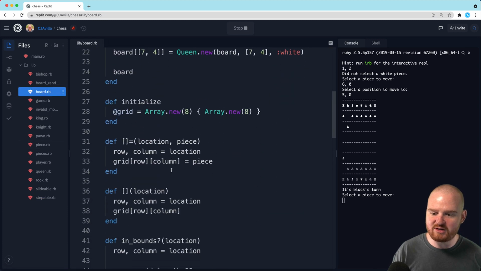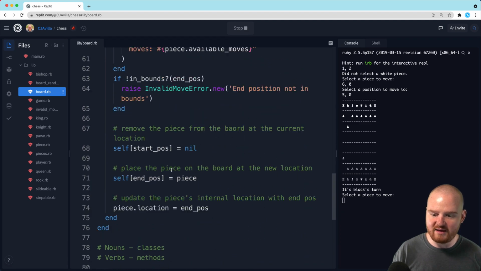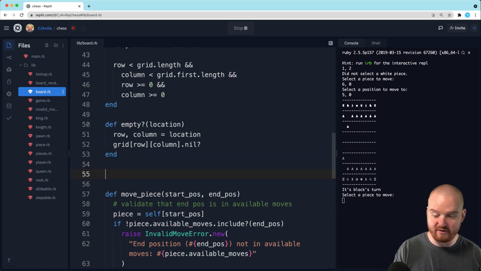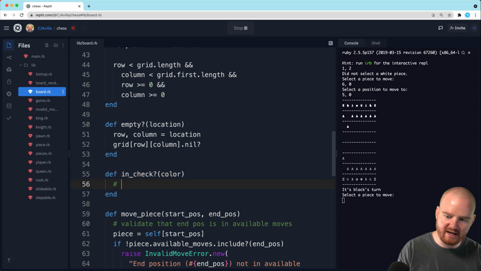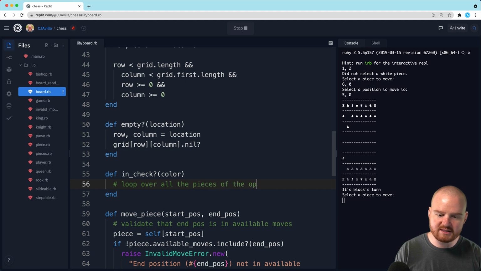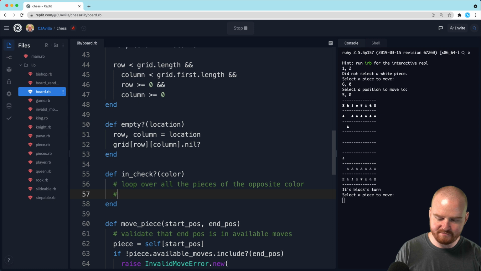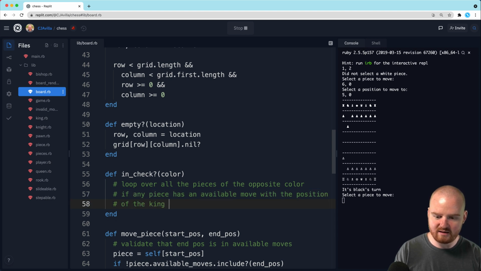So I think what we want to do is add a method to the board class here to see if a player is in check. So we want to do in_check here, and basically the logic for in_check is going to be something like, I guess we need to pass in the color to see if black is in check or white is in check. The way this will work is we loop over all the pieces of the opposite color, and if any piece has an available move with the position of the king of that color, then that color is in check.